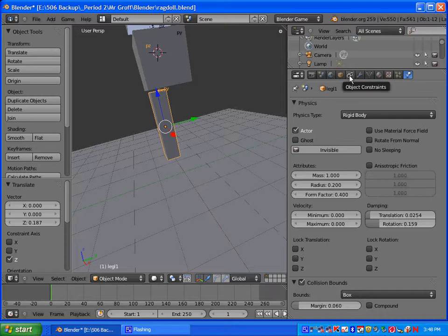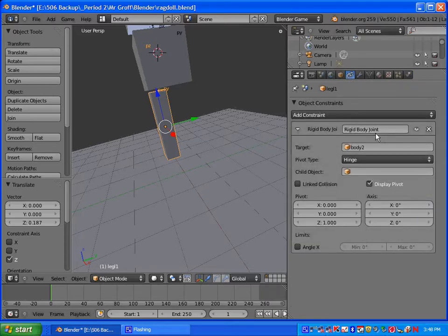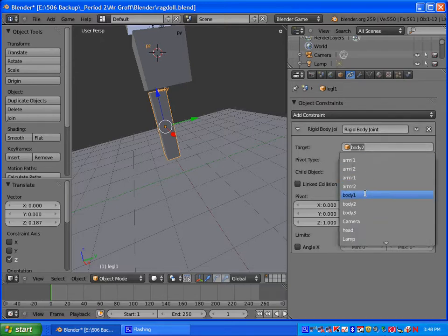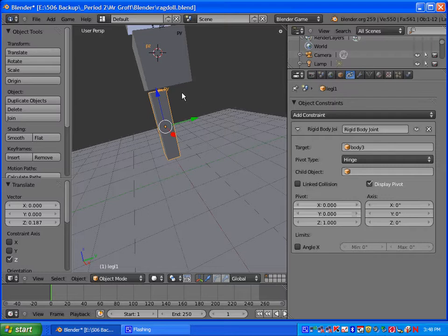And then we'll go to the constraints. And we have it set up as a rigid body constraint. The target is going to be body 3. We want it to connect to body 3. And it'll pivot on the Z at 1, so that should be good. Okay, and we've made it a hinge joint, so all of that is correct.